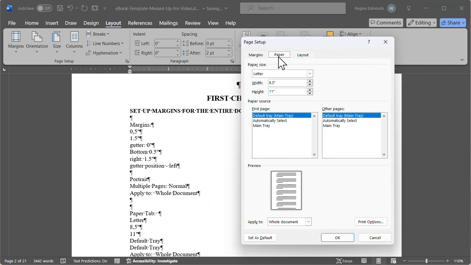The next tab is paper. So I have chosen letter, 8.5 by 11 inches, because that's what most Word systems default to. It's just for copy paper and to print something from a printer. So I work with those. Okay, make sure it's on the default tray. And then down here, make sure you're applying it to the whole document.